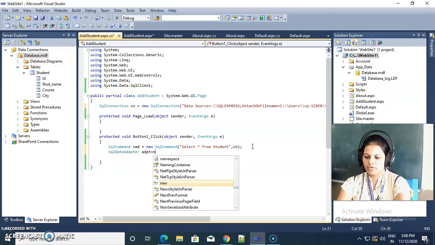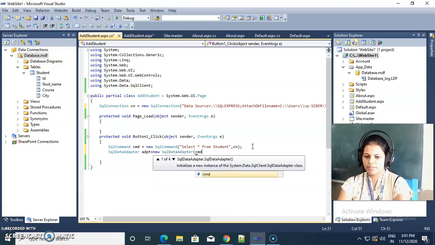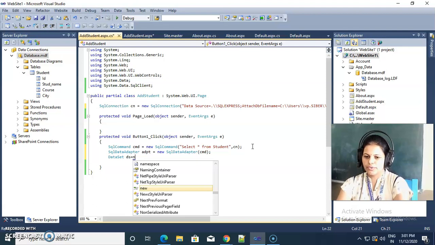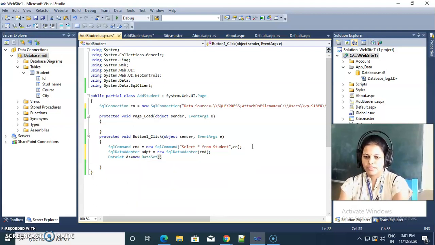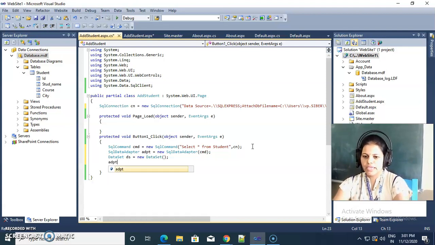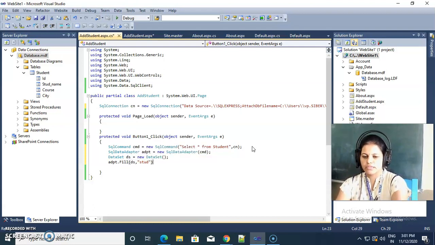ADPT is equal to new SQL data adapter. Here we need to give the cmd command object as a parameter. Then we are creating one dataset object, DS is equal to new dataset. There is no need to give any argument when creating this dataset object. Now by using the adapter object, we may fill the result of the SQL query into this dataset object. Now I am giving the name to this dataset, stud.